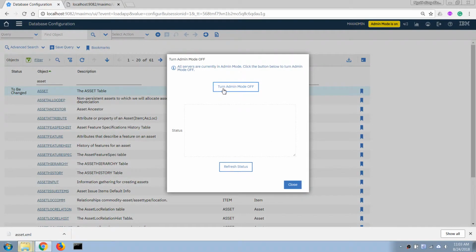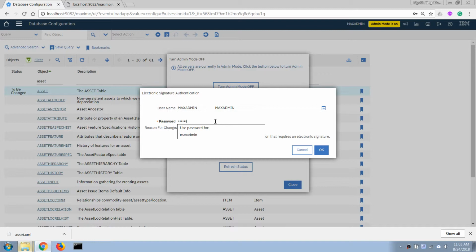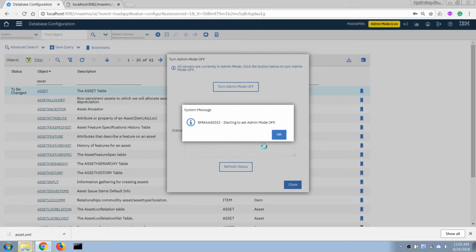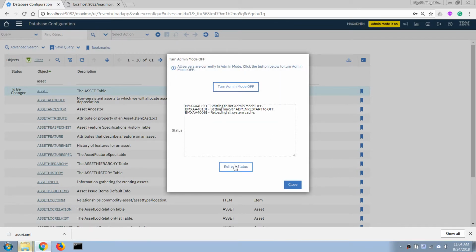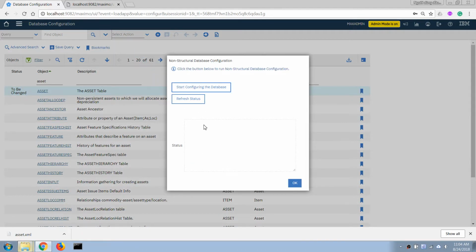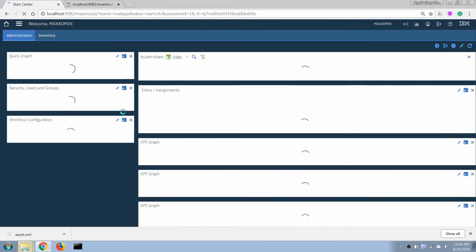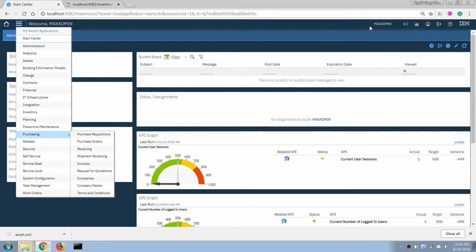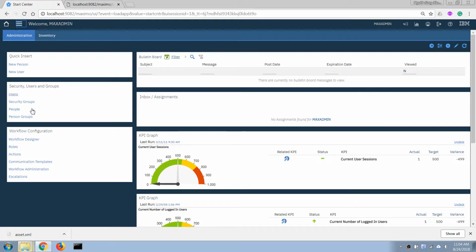Let's quickly check that by turning off admin mode. Okay, so admin mode is off now. Let's check by clicking on Apply Change. Yes, you can see here, because of the new additional information, it doesn't change the structure of the database, so we can apply the change without having to turn on admin mode. Let me go back and open the application again, so you see that the admin mode icon has disappeared.